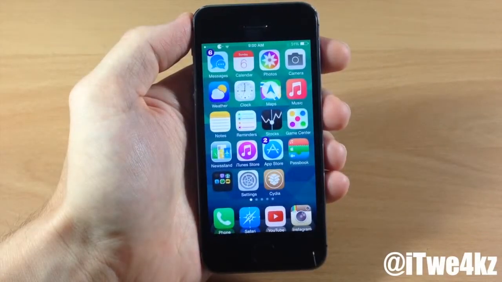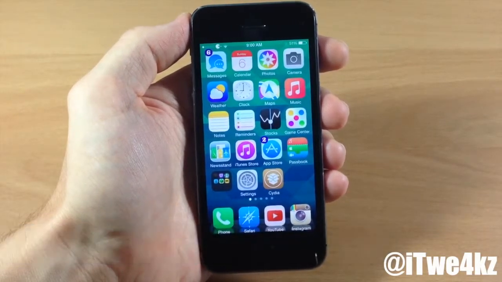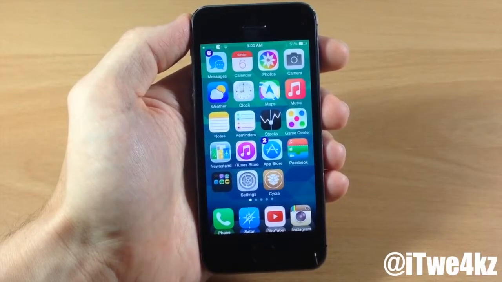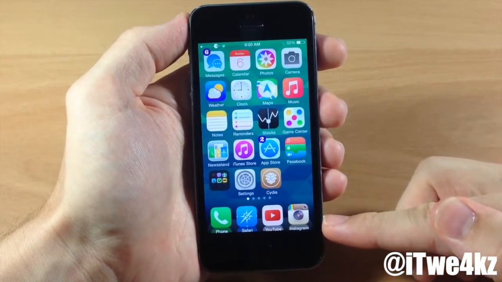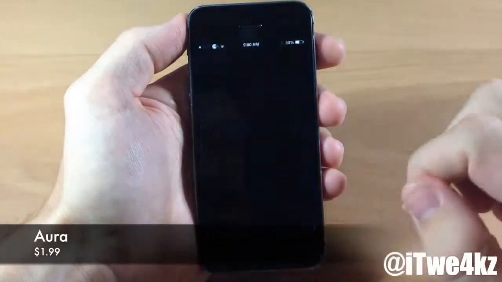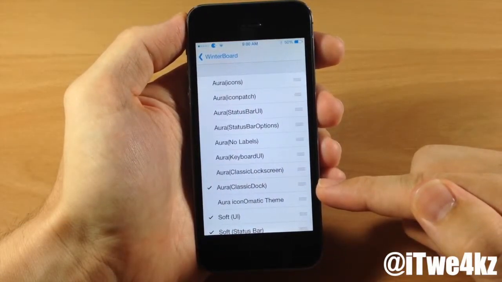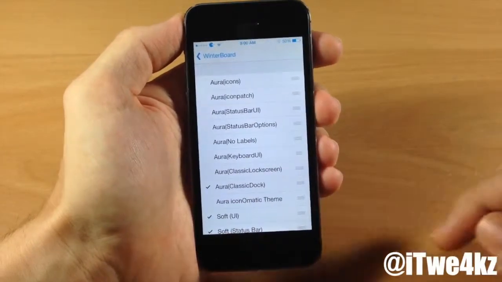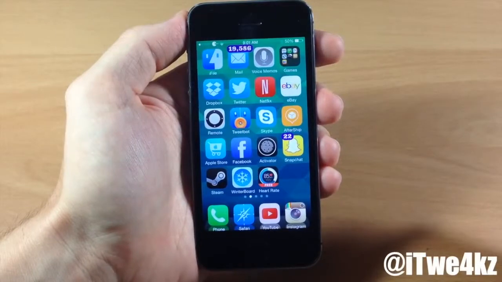Next up, we have a tweak called Classic Dock, and I get asked a ton, almost on a daily basis, how do I get this dock? And I've actually told you guys how to get it before, but the way you get it is, first of all, you need to download Classic Dock, and then you have to download a WinterBoard theme called Aura. Once you download Aura, go into WinterBoard and then select the Aura Classic Dock theme. Once you respring your device, this is exactly what your dock is going to look like. So that's exactly how you do it.